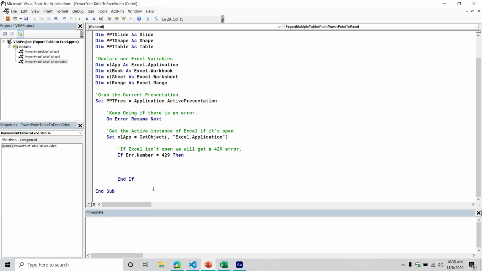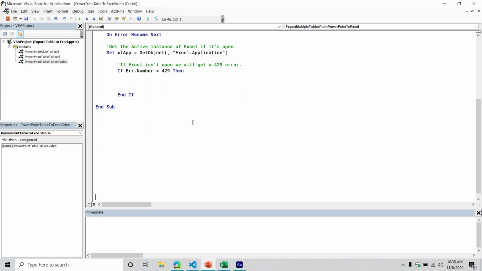Then from here, I'm going to put some space so I don't have to constantly keep jumping around. Then from here, we're going to clear the error. So I'm going to say Err.Clear. Then we're going to create a new instance of the Excel app. So I'm going to set the Excel app equal to a new instance of the Excel application.